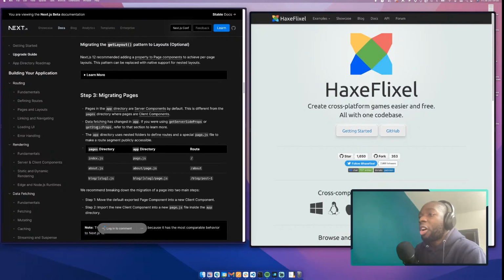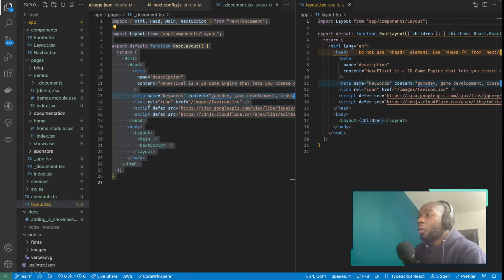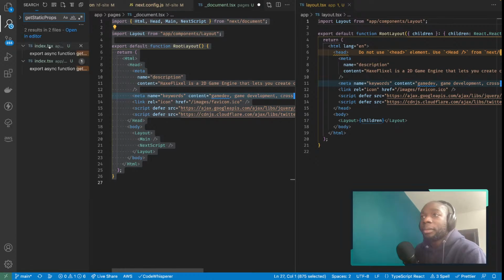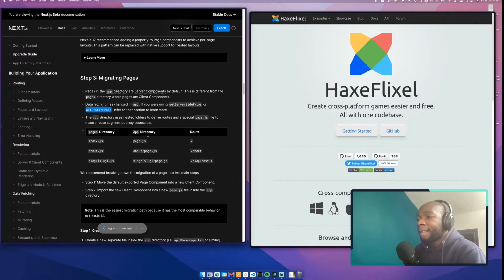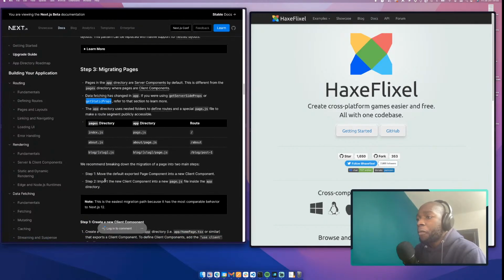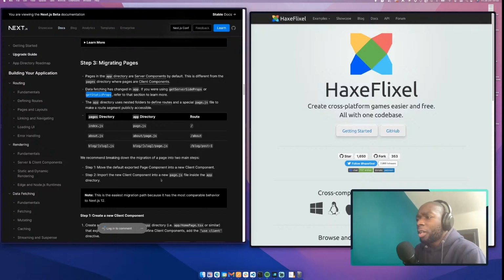Okay, so I'm using getStaticProps quite extensively. Yeah, I'm using it in 3 files, so I'm going to have to change all of that stuff. Move the default exported page component into a new client component. Import the client component into a new page.js file inside the app directory.